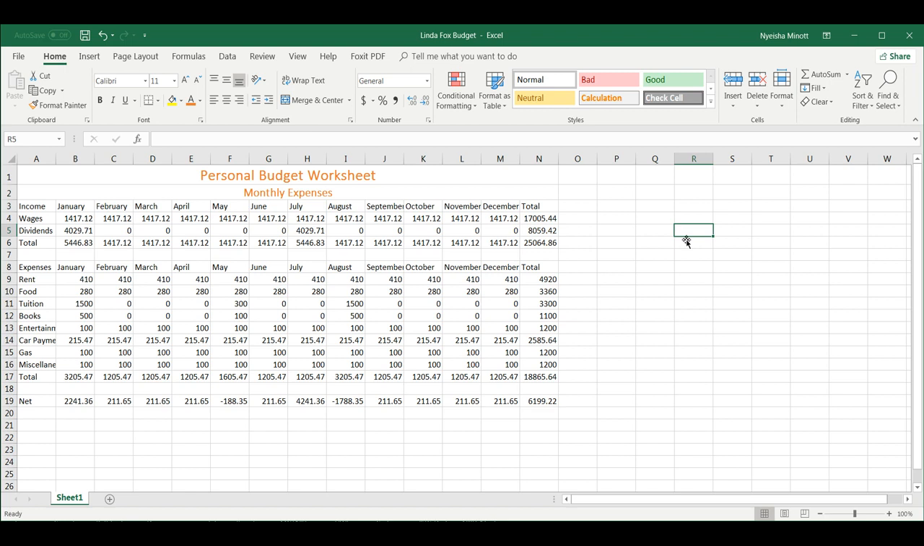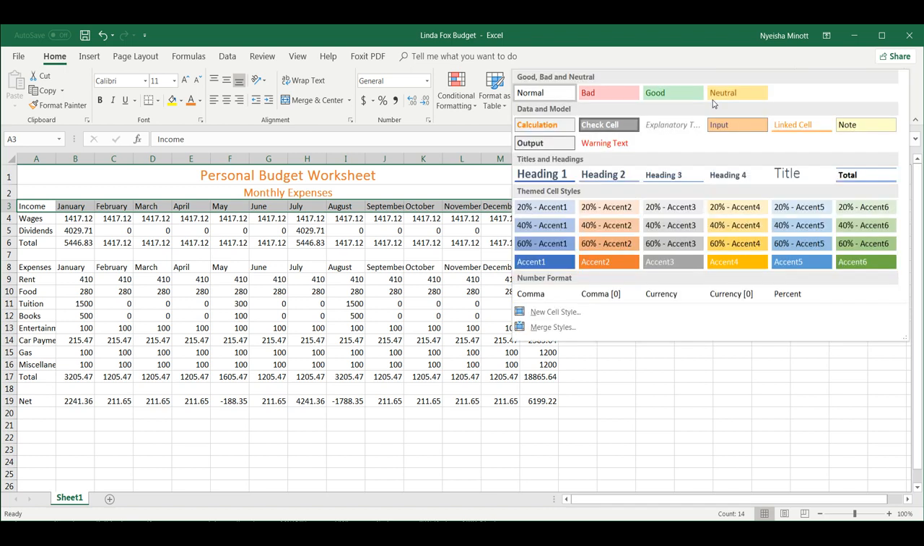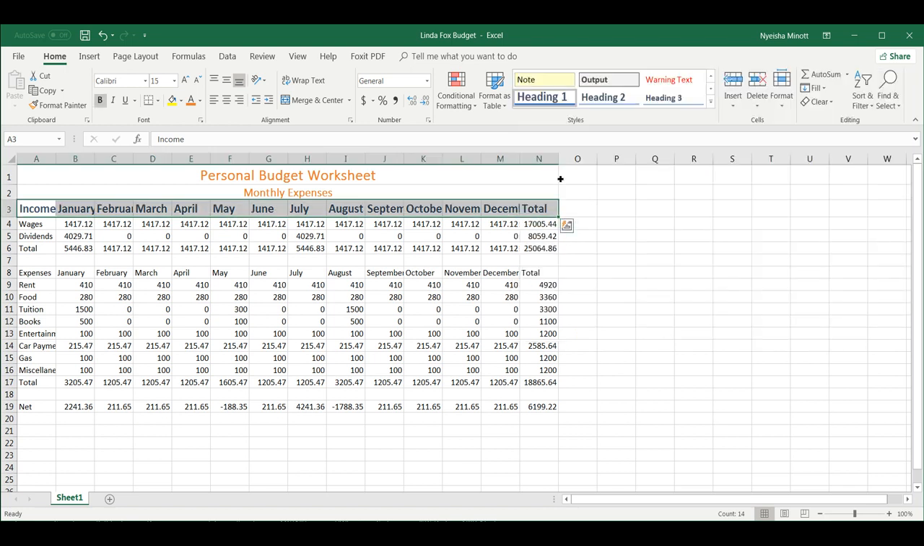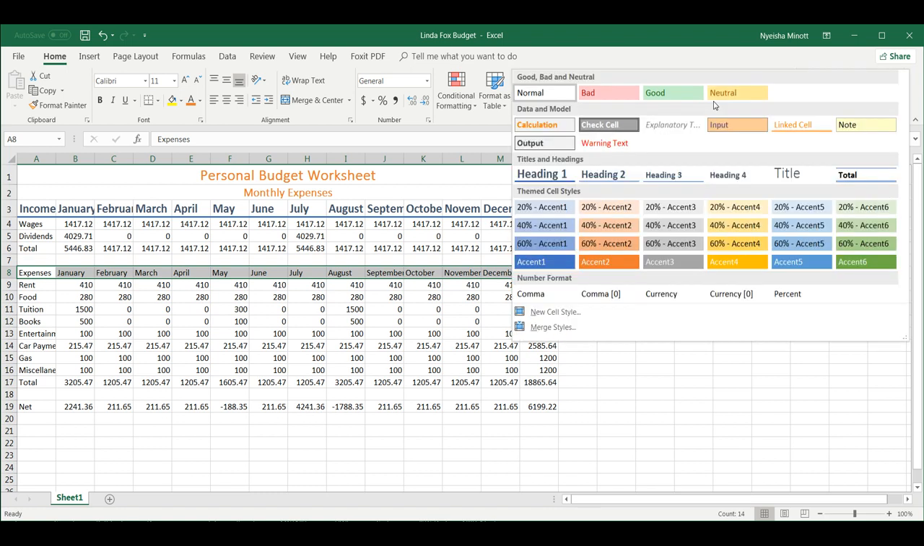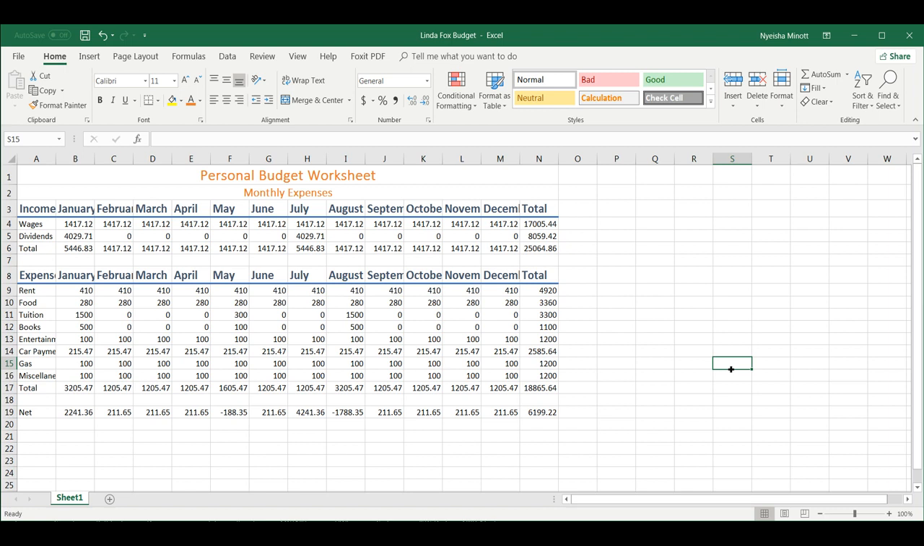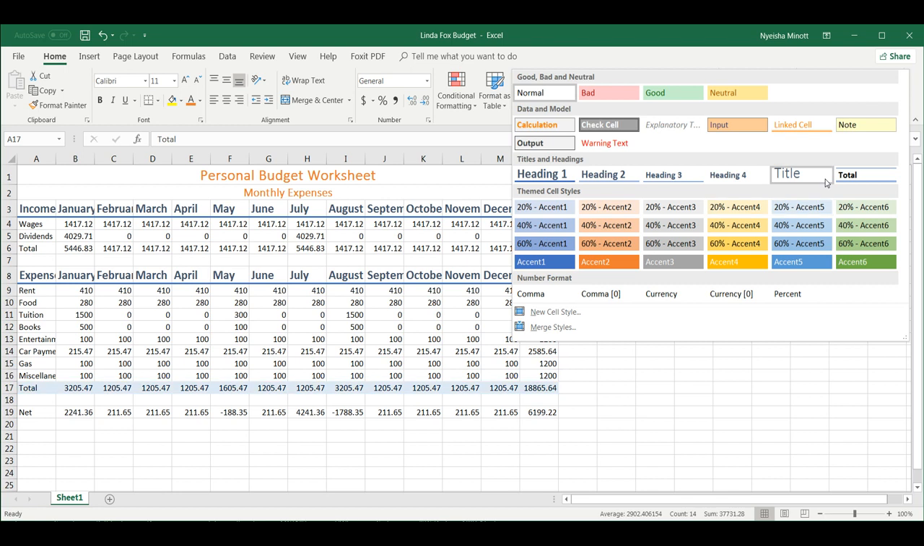Let's continue formatting cells. A3 to N3 is going to have a cell style called heading 1. And the same thing is going to be done for A8 to N8, same heading 1. Down to the total row, A17 to N17, we're going to have a cell style called total.